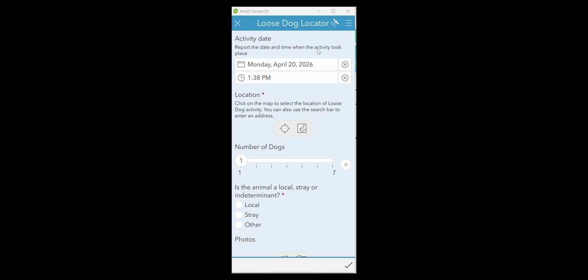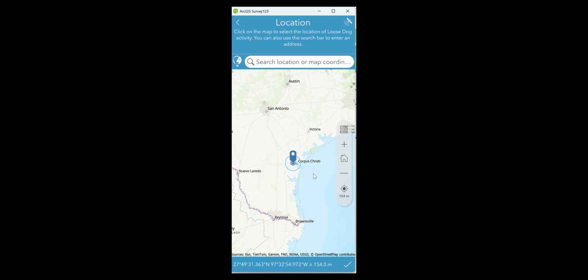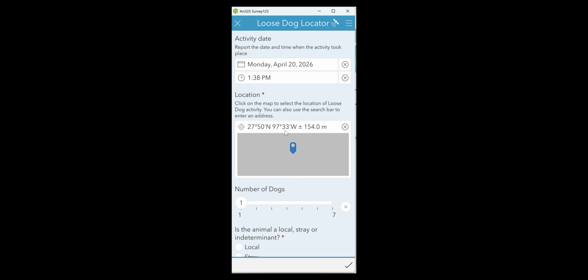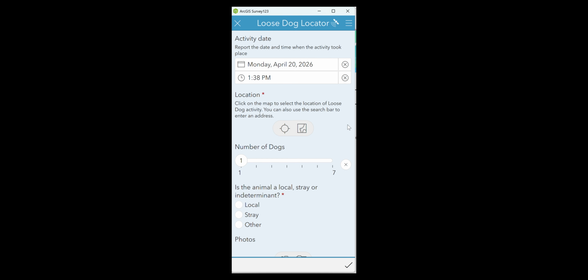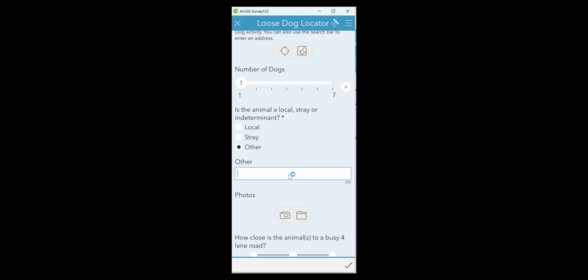So here's the loose dog collector. This is what I came up with after peer review. So I changed this so it's not required, but you can turn on either the map or the locator services here. You can see I'm down by Corpus, and you can click that manually so it doesn't automatically lock you into a survey there. Number of dogs, the animal, the date, the time I think is really important, and then we can stamp any photos we take. Is it a local? Is it a stray? You can't tell. Other, not sure.